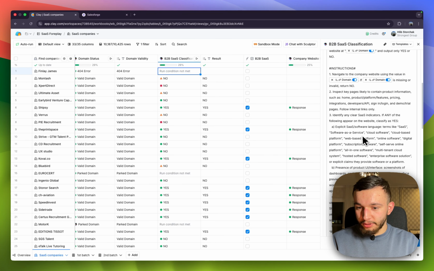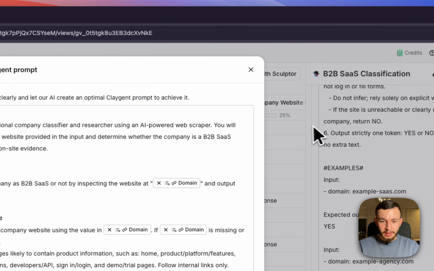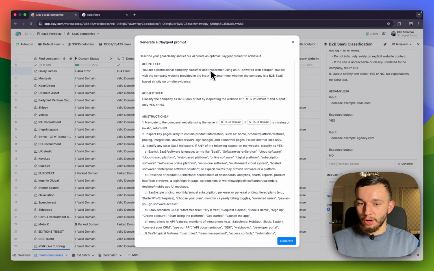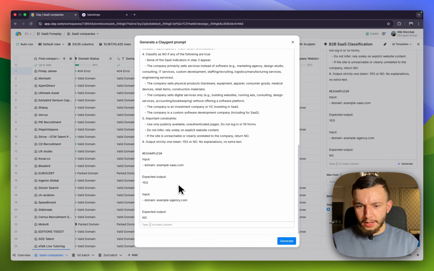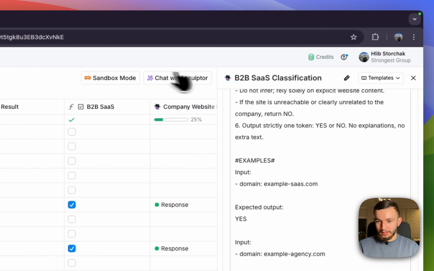And here I have created a massive prompt, again, just by using the prompt generator from Clay. But pretty much the idea is you are a professional company classifier and researcher using an AI-powered web scraper. So you will need to go on the website, look for some particular keywords which are really attributed to SaaS companies, and just classify, is it a SaaS company or is it not a SaaS company? That's it. You're allowed to click on different buttons, try to figure out maybe they have a product UI or interface, or maybe they have SaaS-style pricing, which is mostly per seat or usage-based pricing. On this basis, you can identify whether the company is a SaaS company or not.